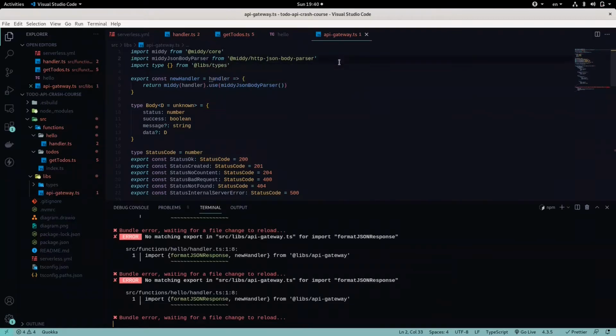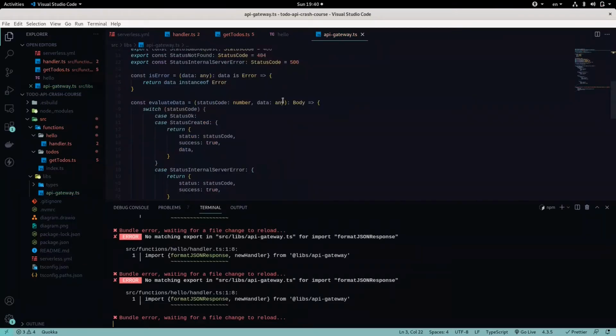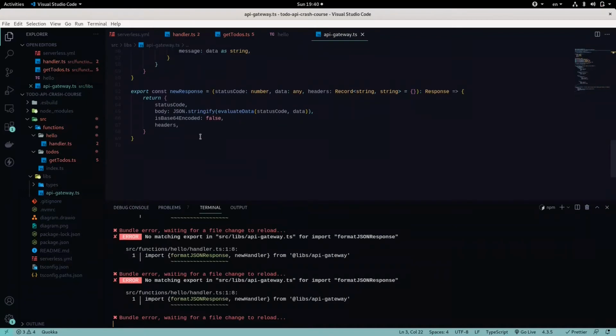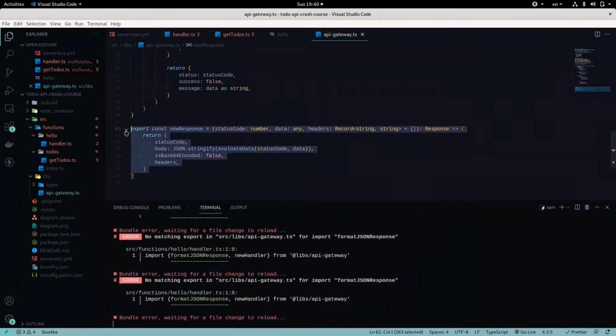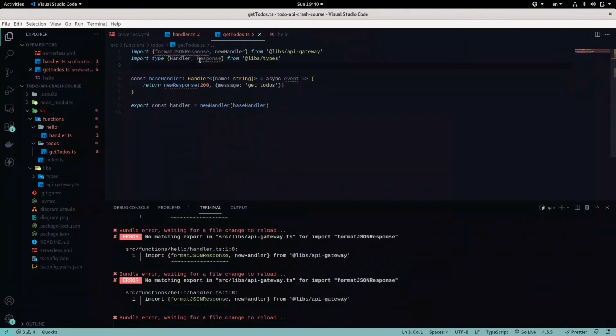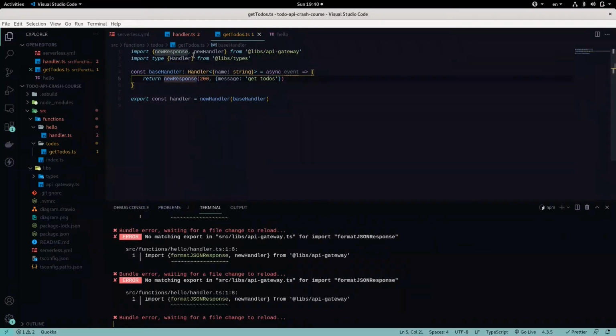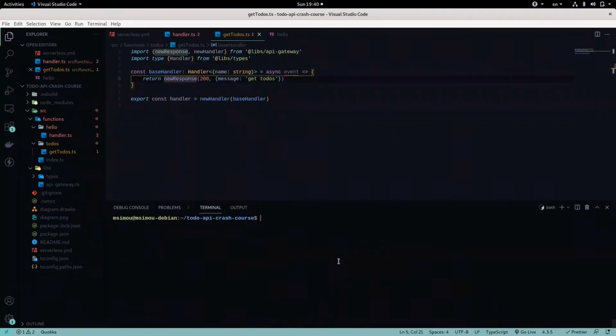And let's have types and response. We saw that the errors went away, and now we can import it here, which is new response. We only need the handler, and let's restart our API.